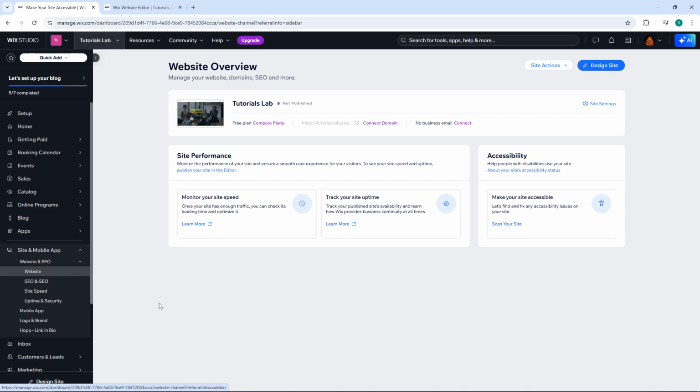Now, you'll see a preview of the website settings you currently have. Take a moment here to make sure that this is indeed the website you wish to work on. It's always good to double-check you're editing the correct site, especially if you manage multiple websites through your Wix account.